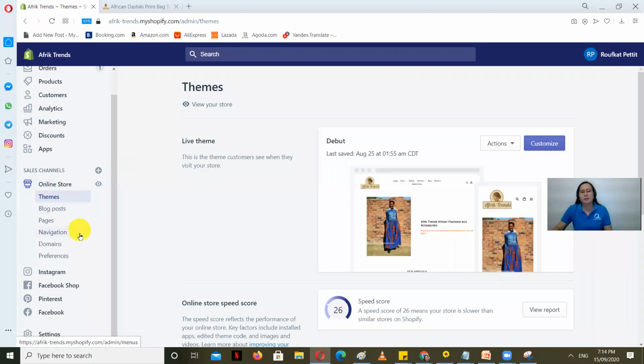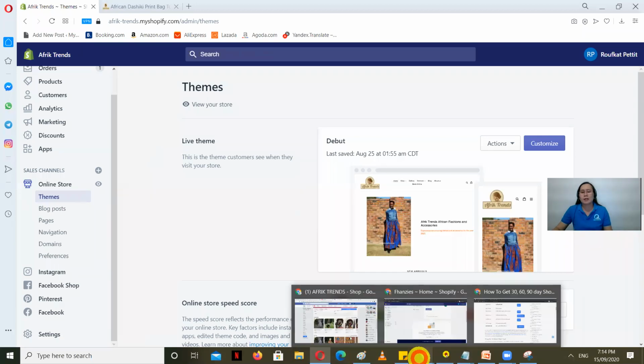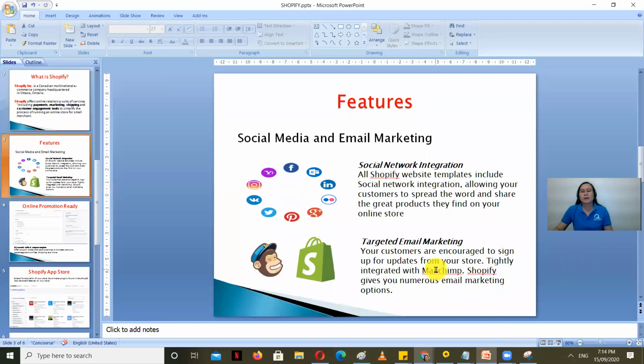Okay, same in Pinterest or in Instagram. You connect only your store to your Instagram or your Pinterest para automatic na siya lagay ng mga items. So, another is targeted email marketing, you can also create campaigns. You can connect MailChimp to your Shopify.